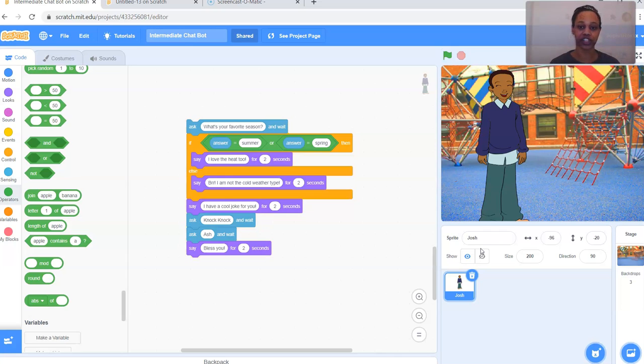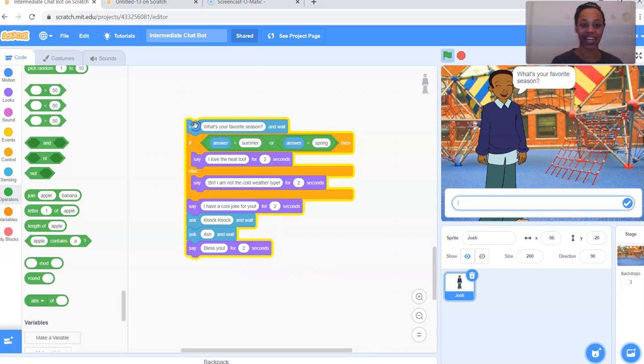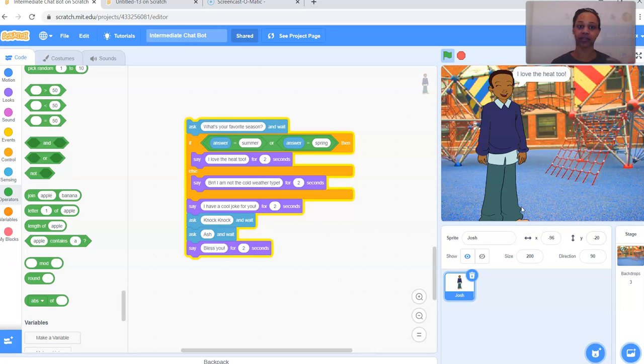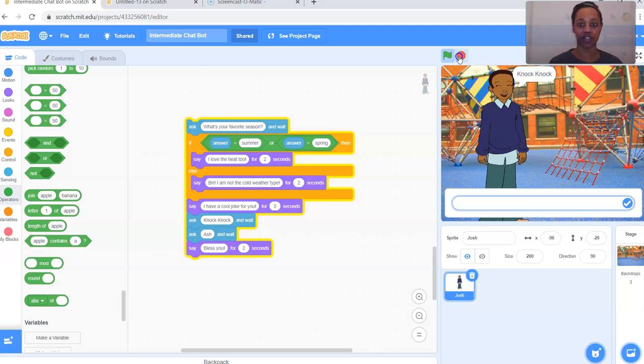And this is a really funny joke. I actually got it from another Scratch user and I thought it was hilarious. So I was like, I'm going to keep that. It's perfect.